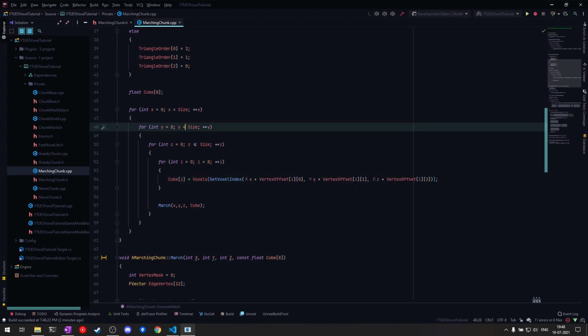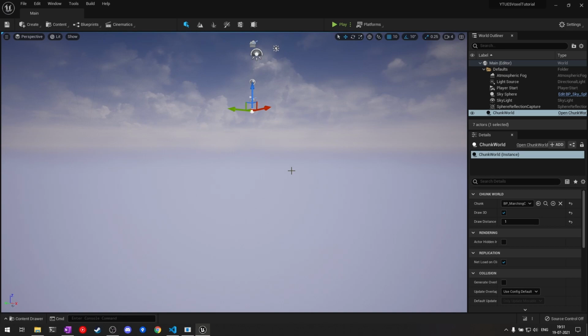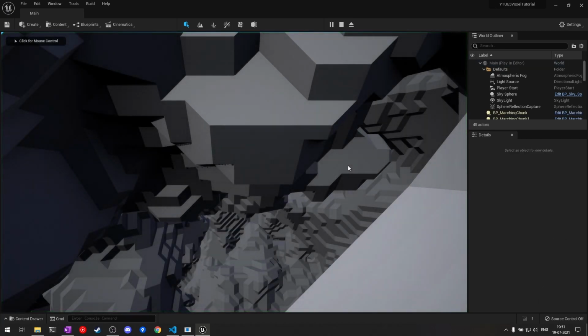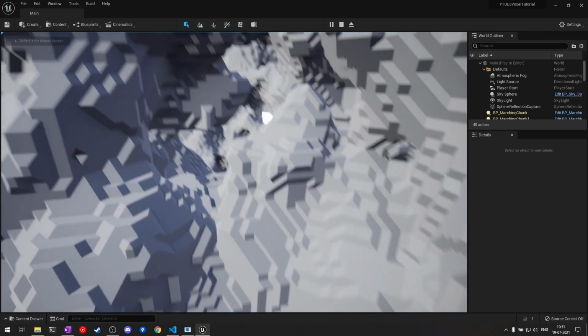So I'll just remove these equal to signs here, and I'll just compile and start the engine again, hoping that's the only issue. So with that fix, I just compile my code, and now if I press play, hopefully it runs properly. Yeah, so we have our marching cubes algorithm working.